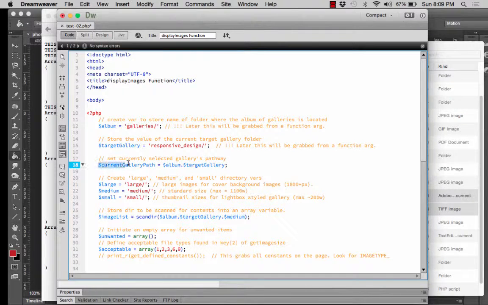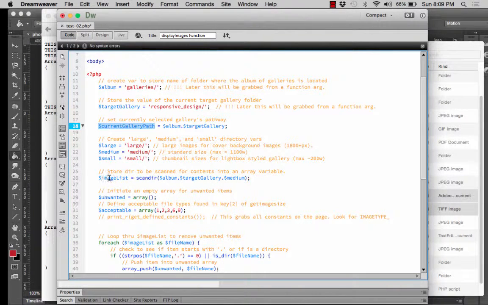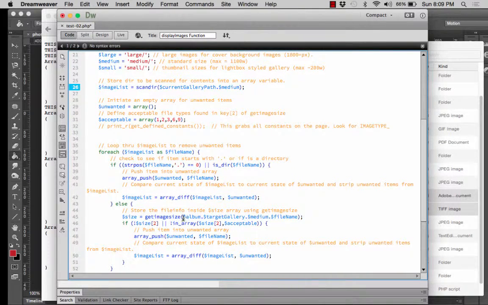Now we've used that pathway somewhere else, so I'm going to copy this current gallery path, and I'm going to see, for instance, where we have image list, I'm going to go ahead and substitute it there because we can. Okay, this is called refactoring. And let's see if we used it again. In fact, we did.